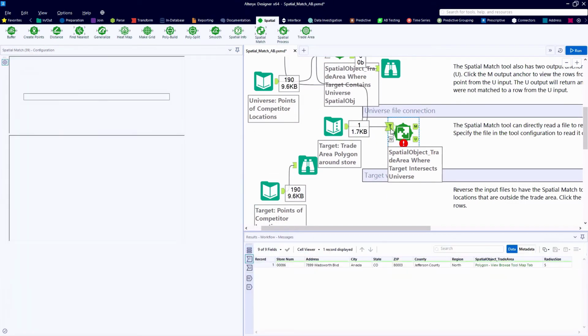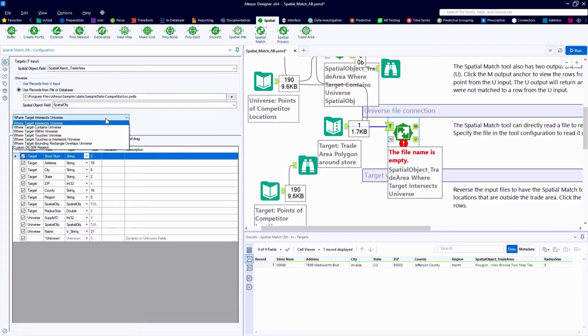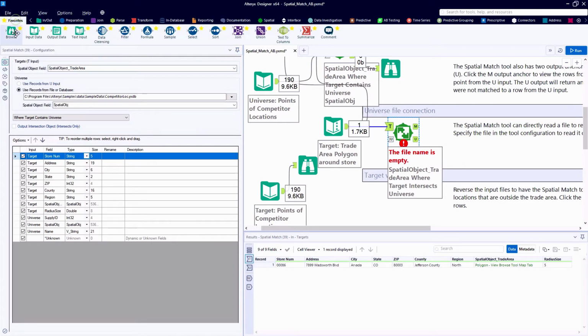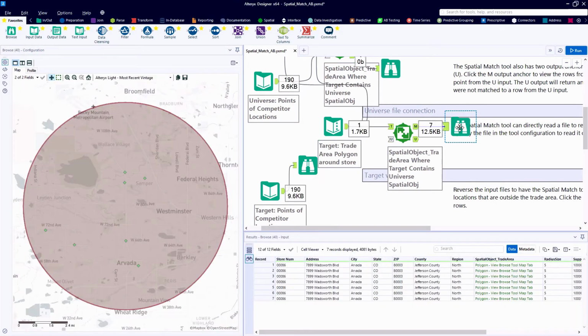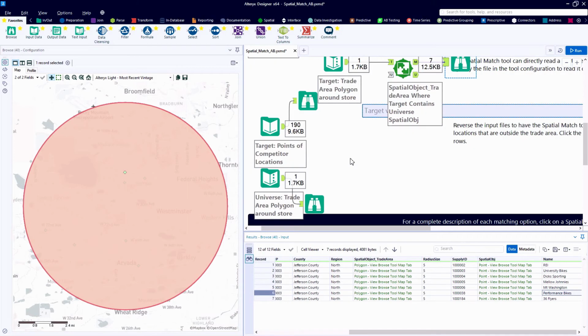And here we need to just hit the dropdown for the spatial object field, and we'll see the tool refresh. There we go. And just like before, we're going to indicate that we want a spatial match where the target contains the universe. And let's go ahead and put a Browse tool on just to see how many records are flowing through. And it looks like we've identified the same 7 stores. So almost an identical configuration of the tool, but just the difference between using that optional gray incoming universe anchor.